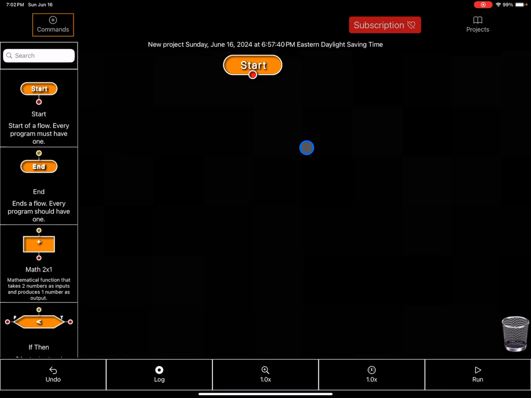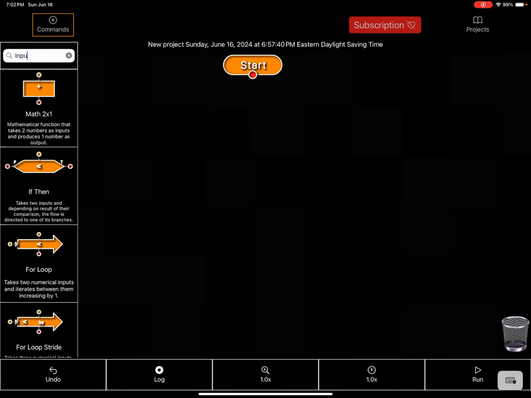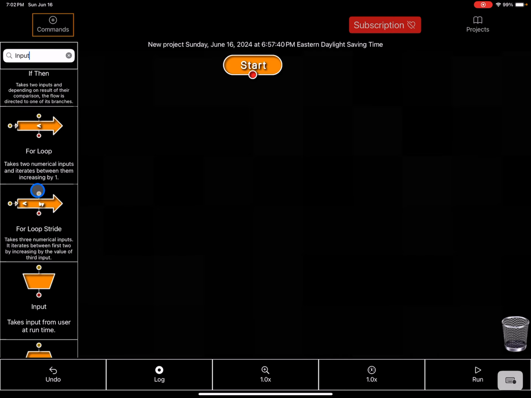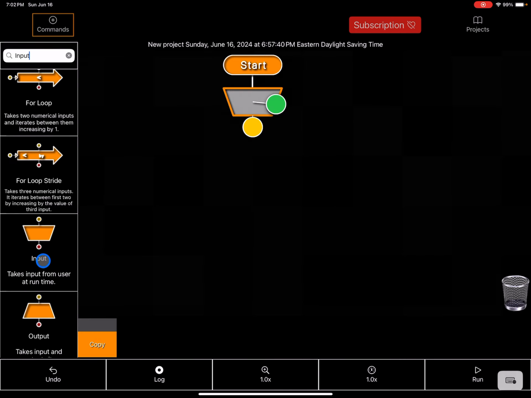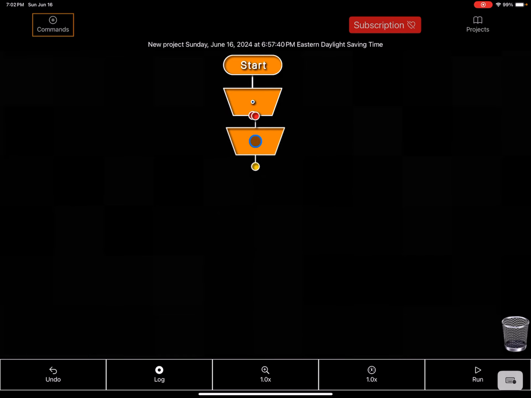Next, we'll need two input commands. So just type in the word input, and it should come up as one of the first top commands. And we need another one.